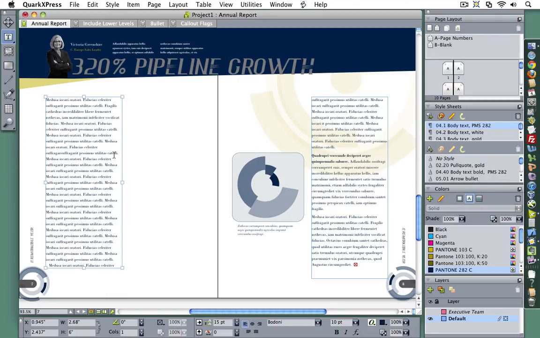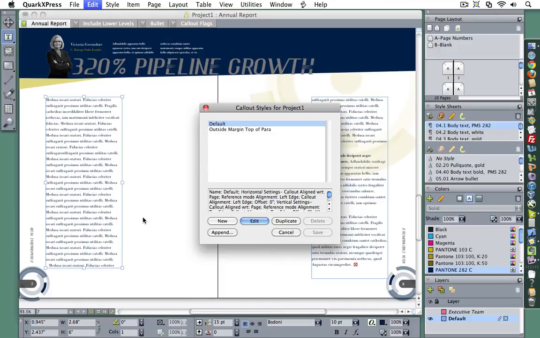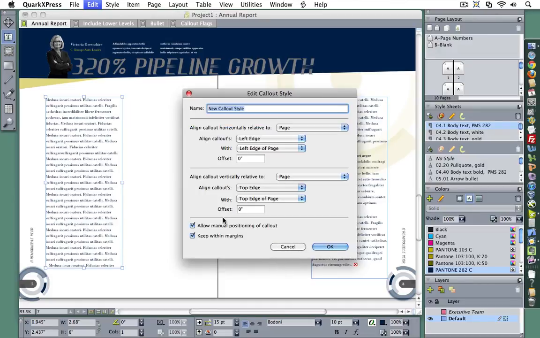Now, what if I have a whole bunch of callouts I need to format this way? Can I automate the process at all? The answer, of course, is yes. Just as you can use style sheets to make text formatting faster and easier, you can use callout styles to make callout configuration faster and easier. To illustrate this, I'm going to go ahead and create a new callout style. First, I'll choose Edit, Callout Styles. Then I'll click New to create a new callout style, and I'll name it Outside Margin Top of Para.